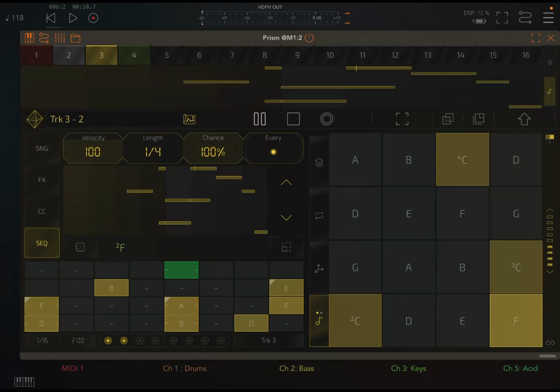Hey, it's Ed. Today I'd like to talk about Prism MIDI Sequencer. It's available on the App Store for iPhone and iPad.